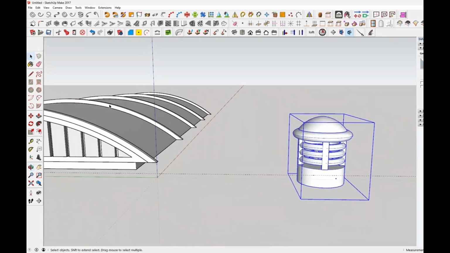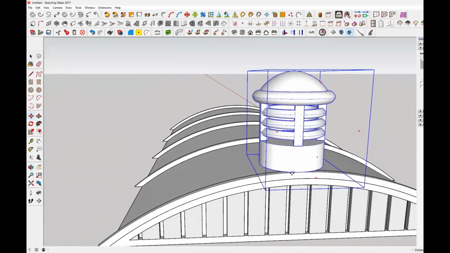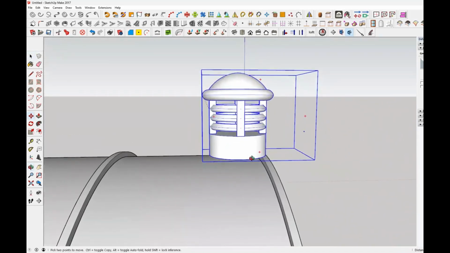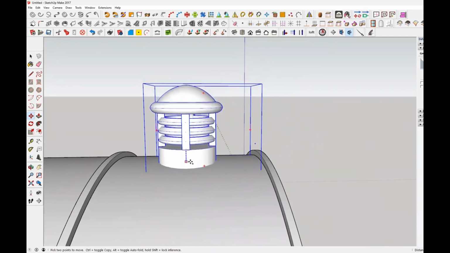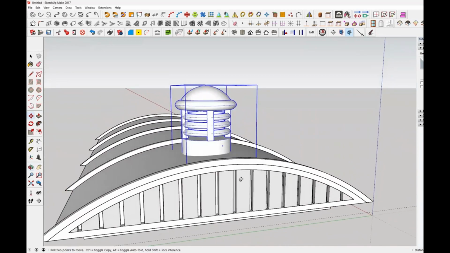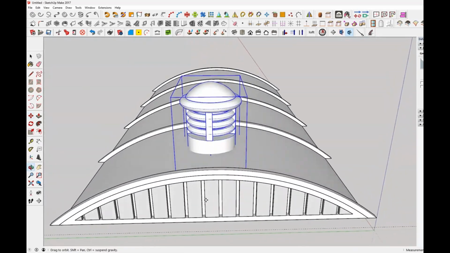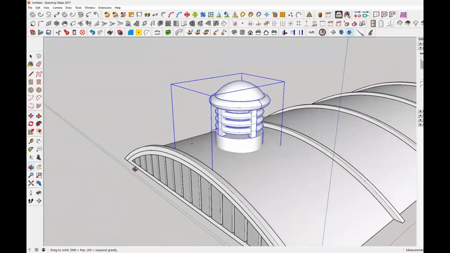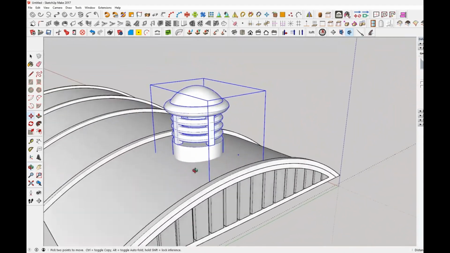Now, if you want to put it on the top, move it over and move it across and move it down. And we'll just push it in to the roof. There's no point in shaping the bottom or something like that when you can just push it in and it will integrate within there.